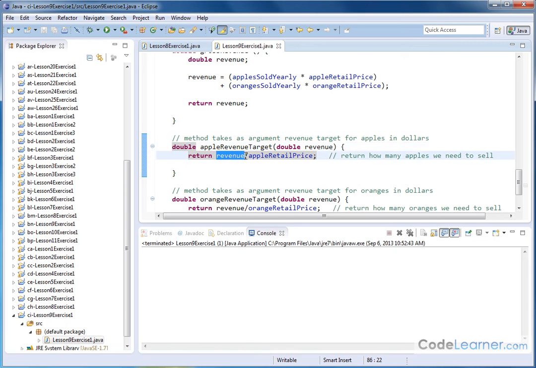Notice that I'm not telling it to return a variable name or just a number. I'm telling it to return the result of a calculation. That's perfectly valid to do. I could structure this method differently. I could do this calculation, assign it to another variable, and then return that variable. But I'm just showing you you can wrap it all together. What you're doing is you're returning whatever number you pass to this divided by the price of an apple.